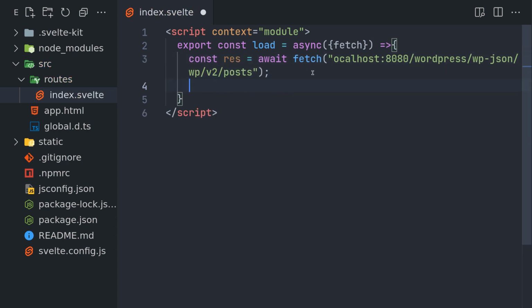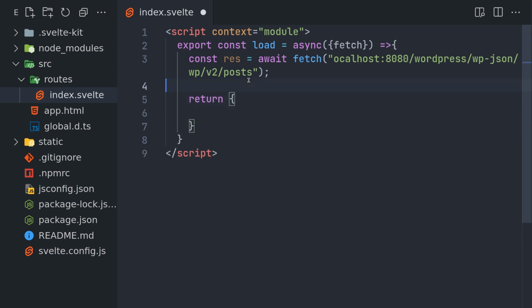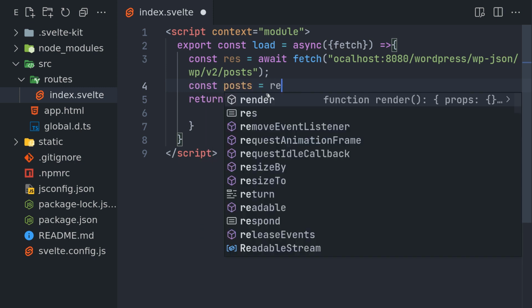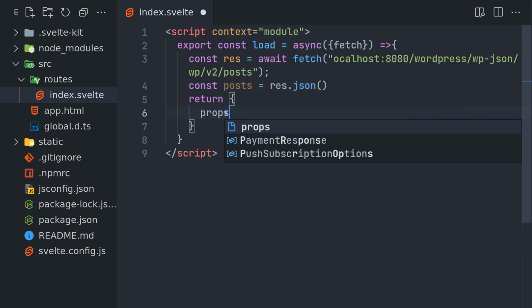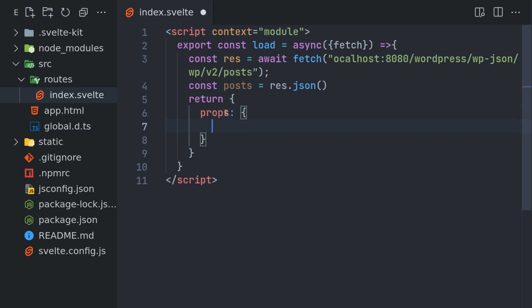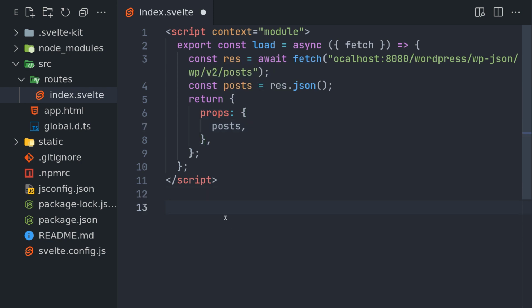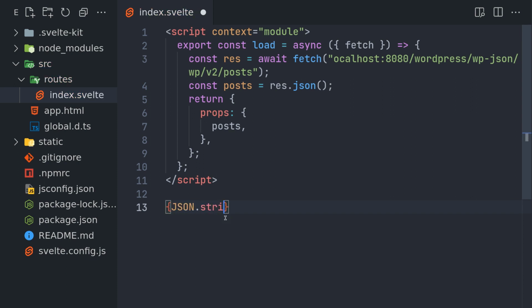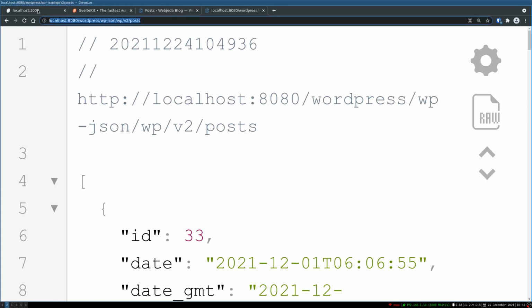Okay, now we have to return something. const posts equals response.json. Now let's return that as one of the props, posts. Right, now here we'll just show that in the front end, JSON.stringify posts. Now the JSON should appear in our front end as well.